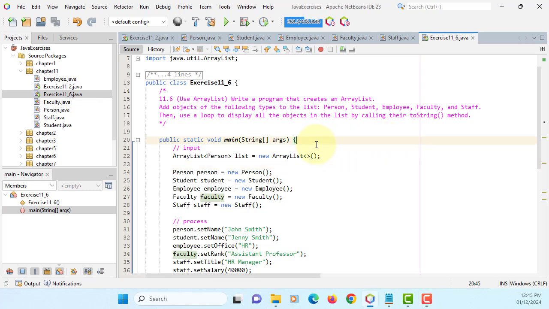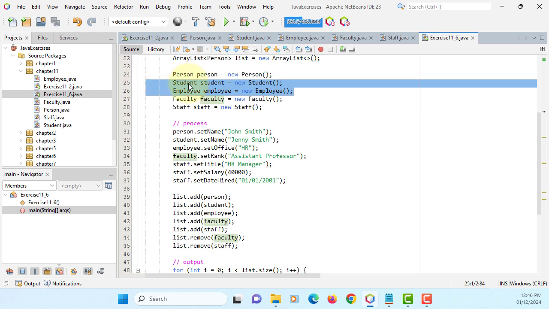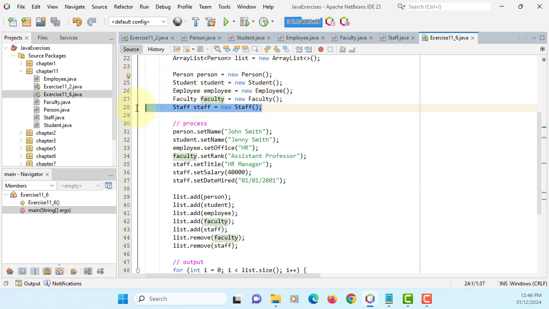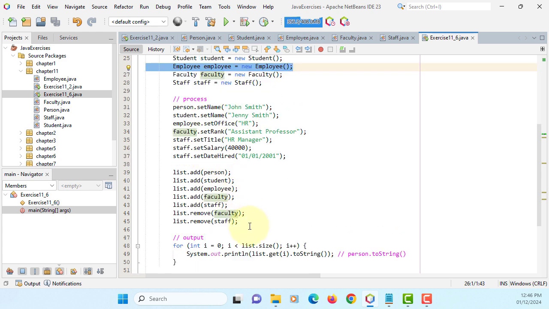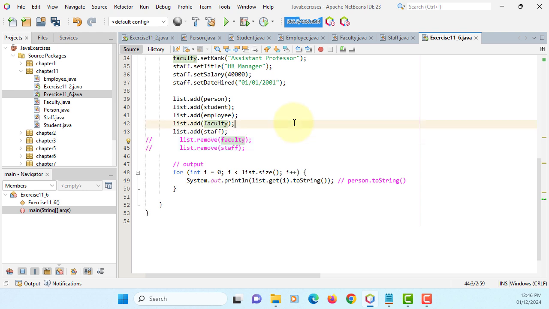In this exercise, we're going to use the instanceof operator. According to the hierarchy, as you can see, we have student and employee as subclasses of person, and faculty and staff as subclasses of employee. So let's add some comments. Then, as you can see, we have 5 objects.